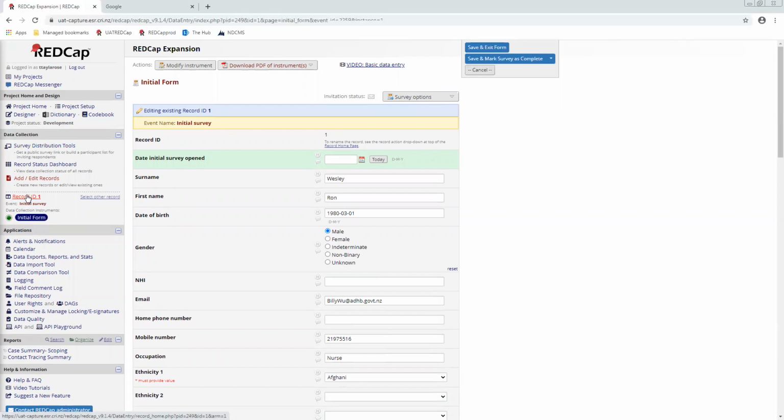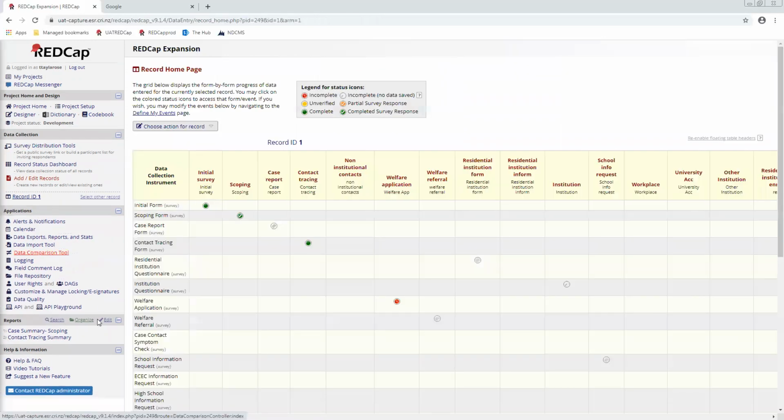So if we just pretend that this is our person. One other thing that we have to remember is that each person, so each case or contact that gets uploaded into REDCap, is assigned a unique record ID. If we click on this here where it says record ID 1, once it's loaded, we can see that these are all the forms that are available to that person. These are all the instruments that we have available.